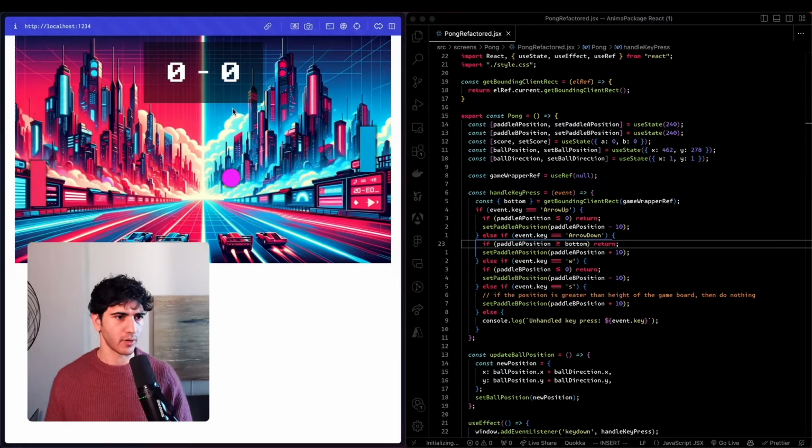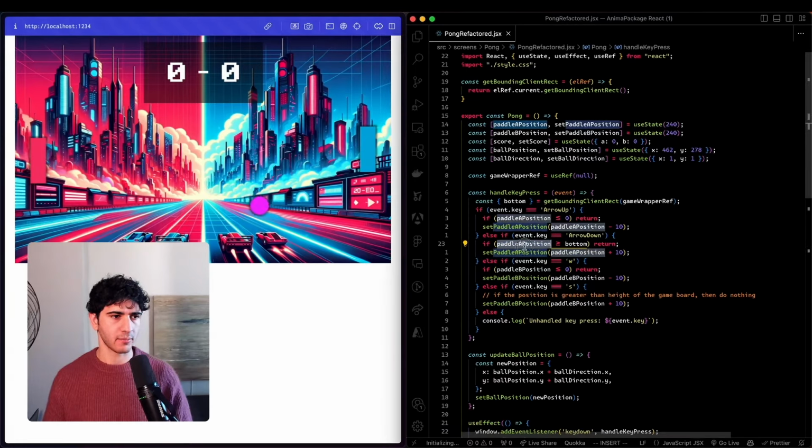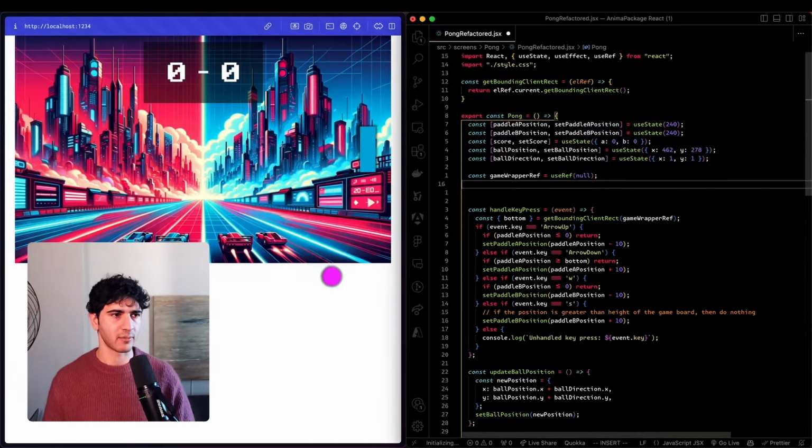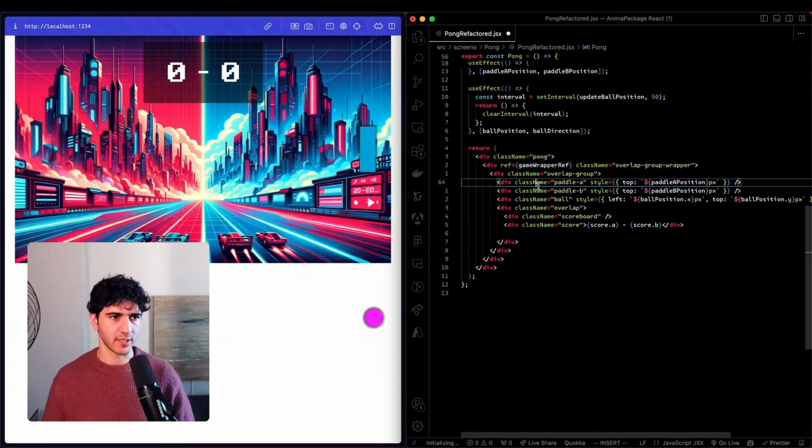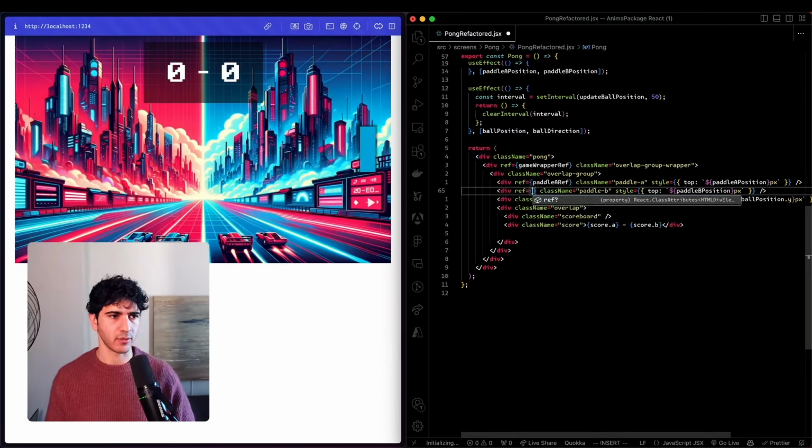It doesn't quite work, and I wonder why that is. So paddle A position, is it because? Yeah, that's why, because the position is based on the top. So we actually need to add a ref for our paddle elements now. So let's do paddle ref, and then I'll go down to here and do ref, paddle A ref, and we'll also add a paddle B ref as well.